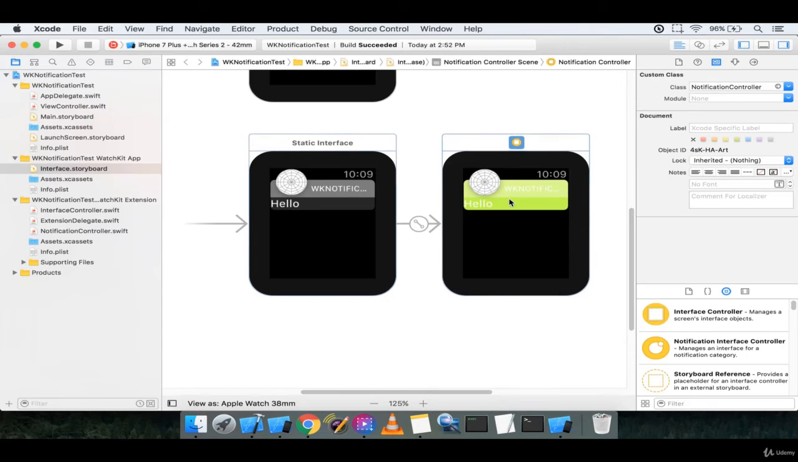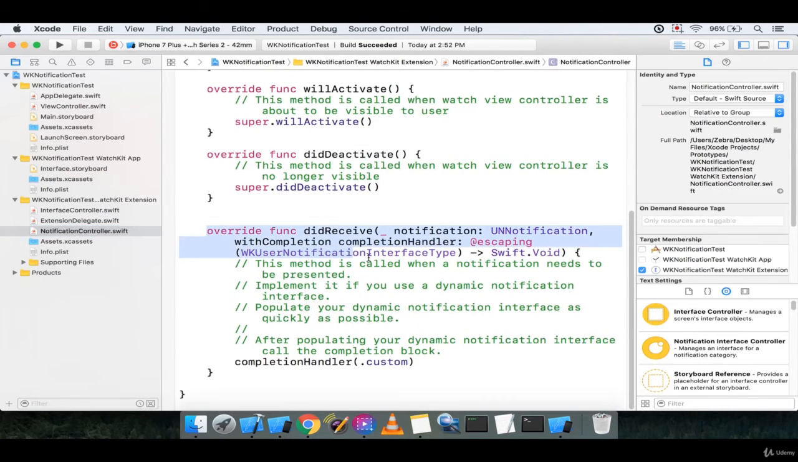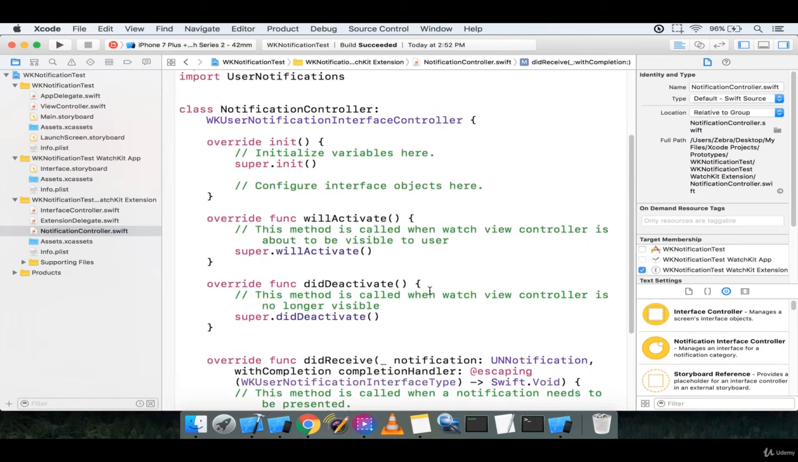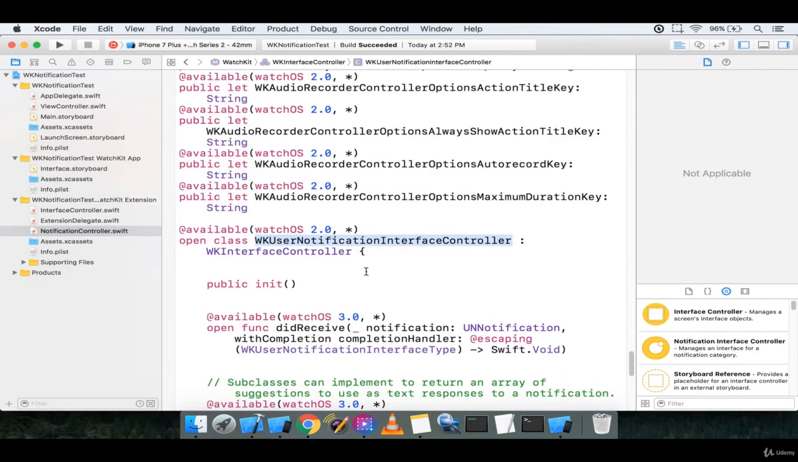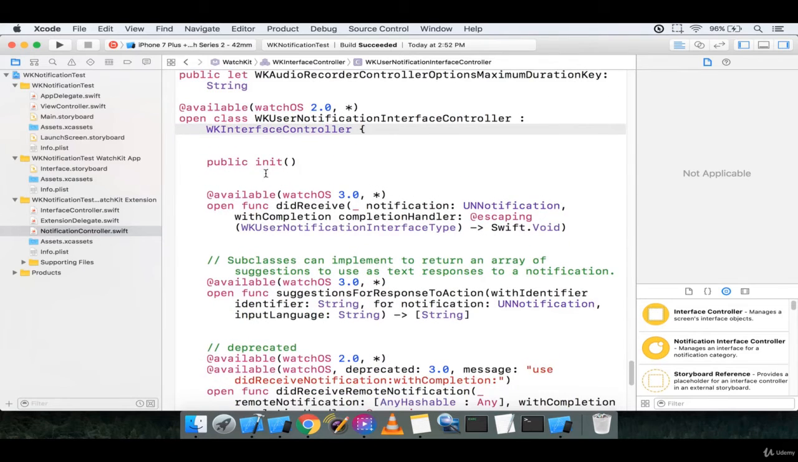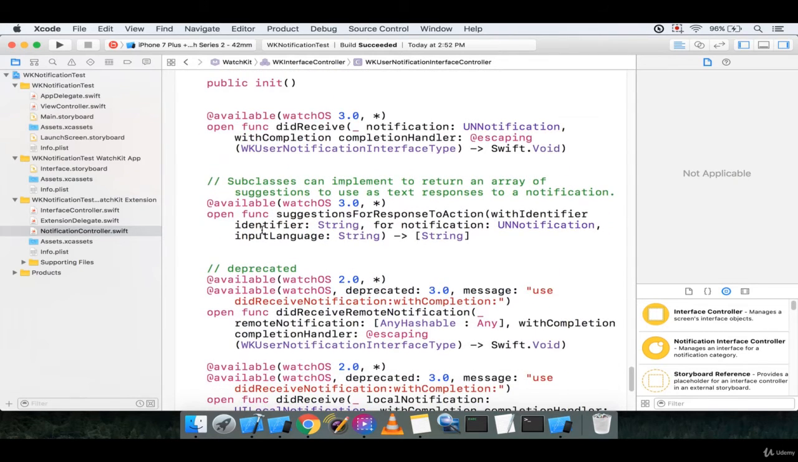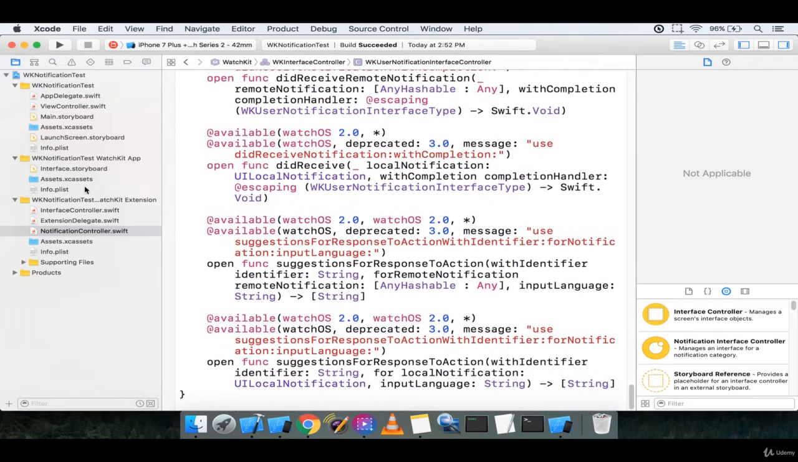But now we can add different stuff on our dynamic notification versus our static notification. And if we look at my notification controller, I've uncommented this part. So basically, as it says here, use this if you have a dynamic notification interface, and it just calls a completion handler on it. So if we take a look at notification interface controller, command click, here, if you're ever curious, you can take a look to see some built-in methods. And that's how you can do that.